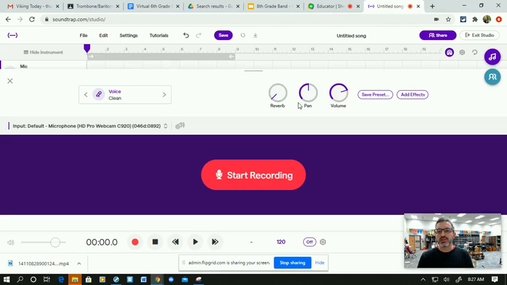Now, there's one most important thing before you start recording over here. Notice this little button. It looks like a little gear and a little speaker. This is where you're going to set your microphone presets.